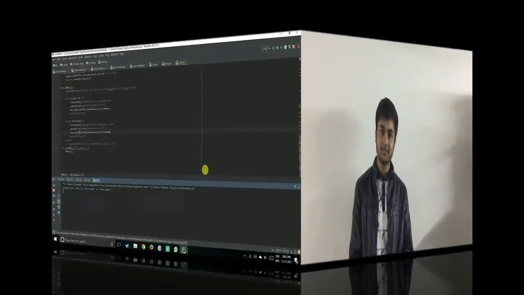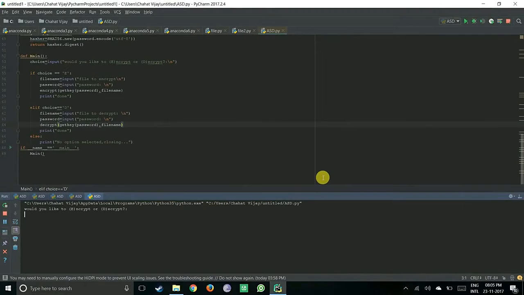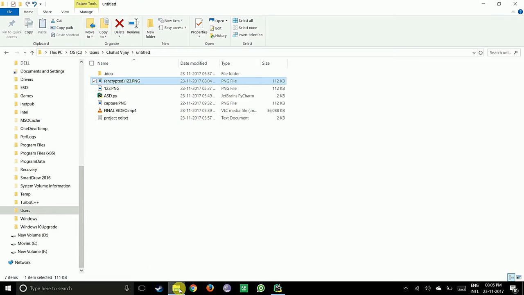Hello friends, Sajin has told you about encryption and decryption so you can understand better. Now I will show you how our project works. So let's get started. First I will show you how to encrypt a file. Press E to encrypt. Then we have to give the name of the file we want to encrypt. Suppose we want to encrypt this image.